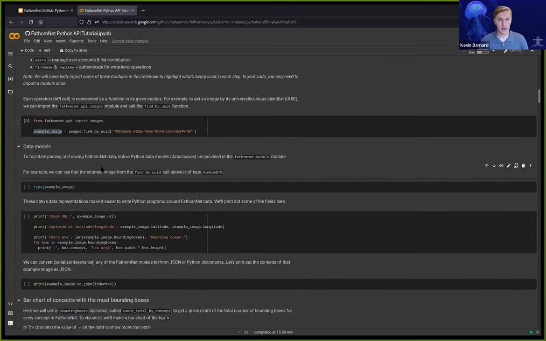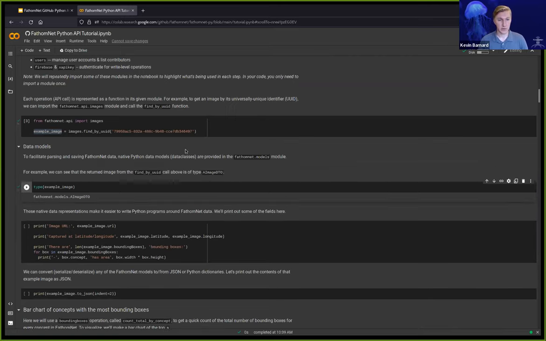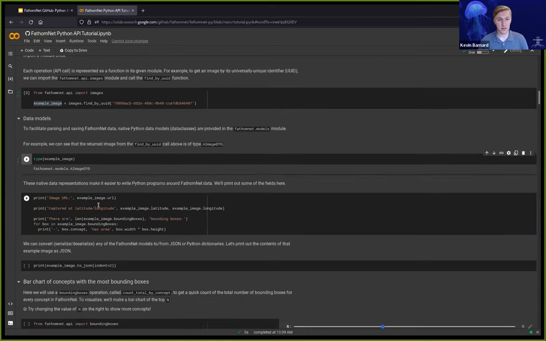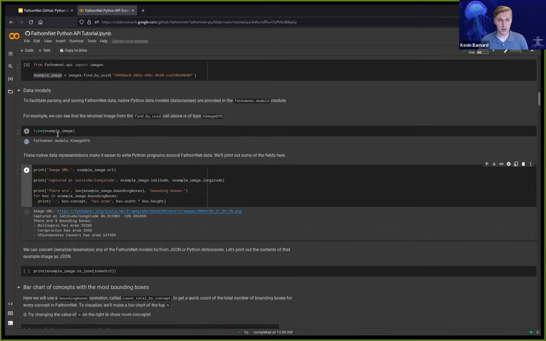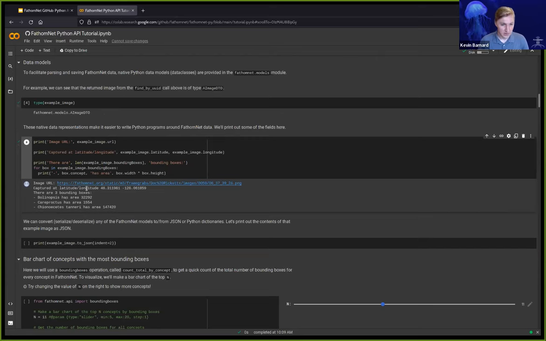As I said, these data models are automatically parsed out. So we can check the type of that image that we got back, and we can see it's this AImageDTO, which contains these readily available fields that we can access. So we can check the URL of the image, the .url, .latitude, .longitude, or we can loop over the different bounding boxes here. We can run this and print it out. Okay, great. The image that we got back has this URL. Check it out really quick. See a couple things. And then we can see the lat long there, and we can see that there are three bounding boxes.